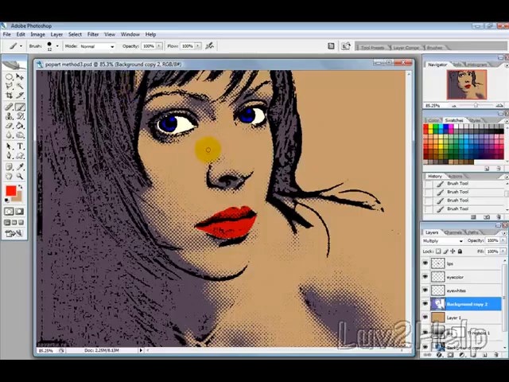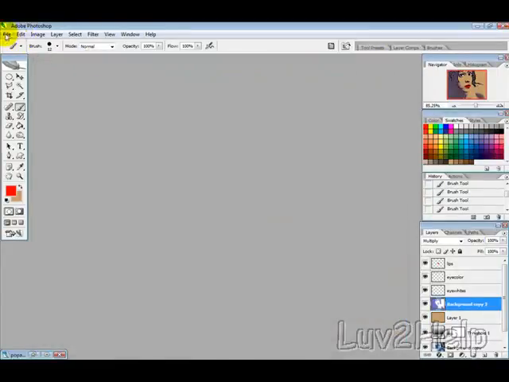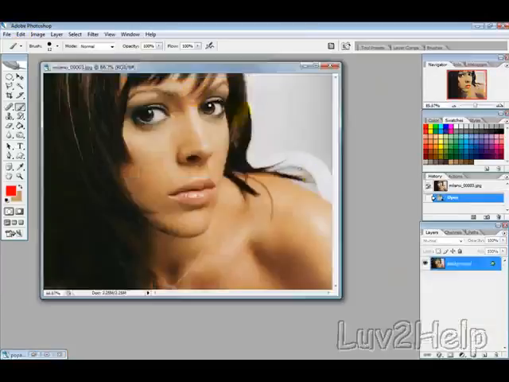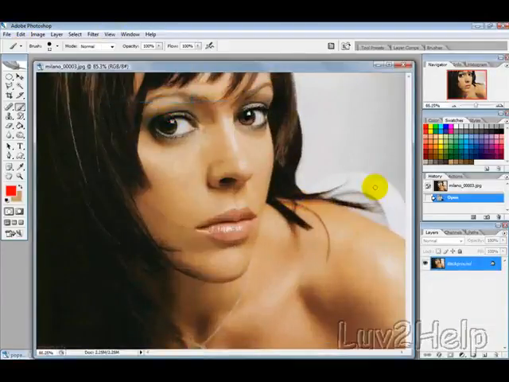Today we're going to learn how to create pop art images just like the one you're viewing here. This is method 3 and this is the result that you'll get. So first thing you want to do is select the image that you want to work with. So we'll be working with this one here.